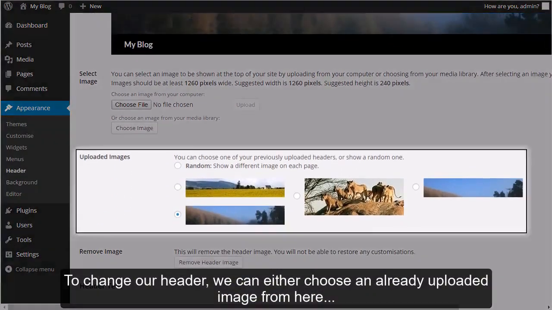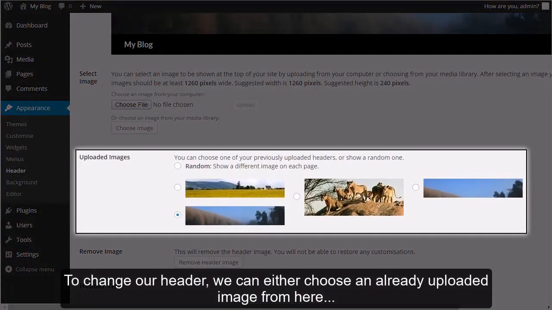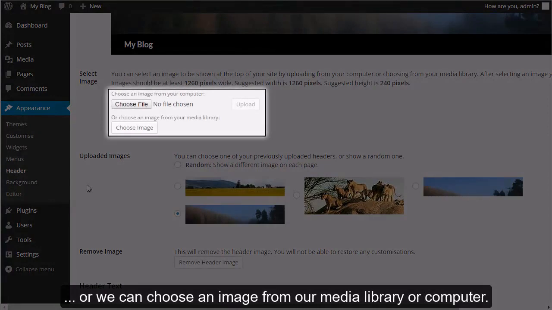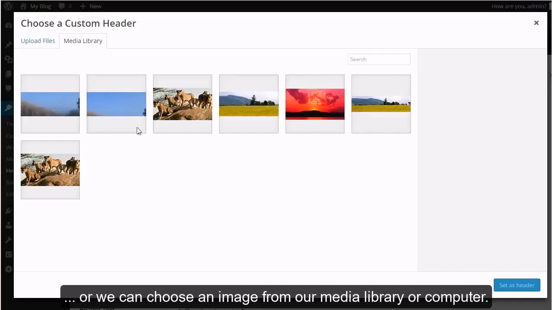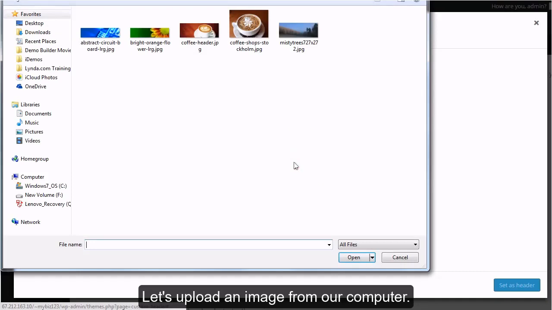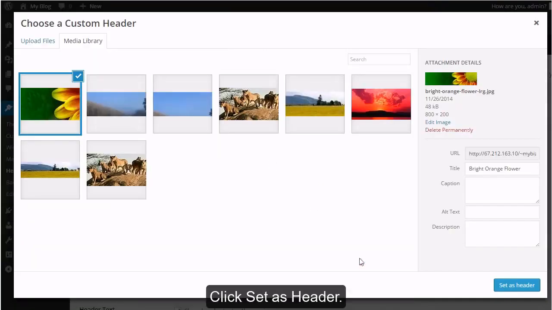To change our header, we can either choose an already uploaded image from here, or we can choose an image from our media library or computer. Let's upload an image from our computer. Click Set as Header.